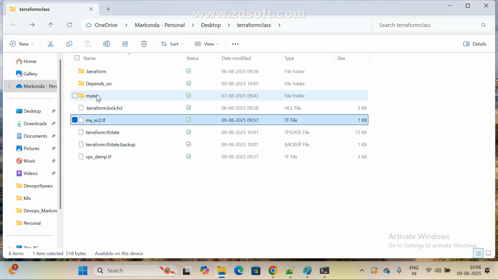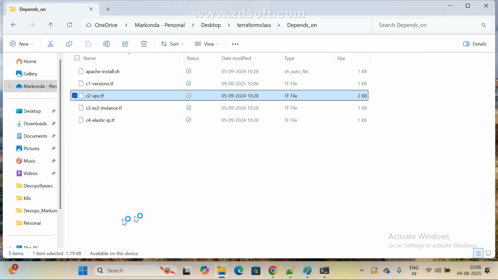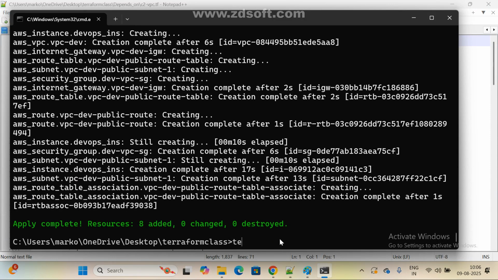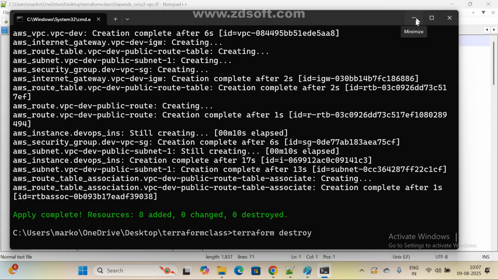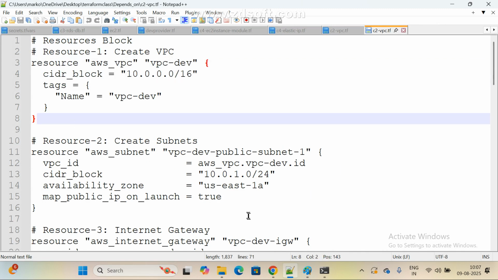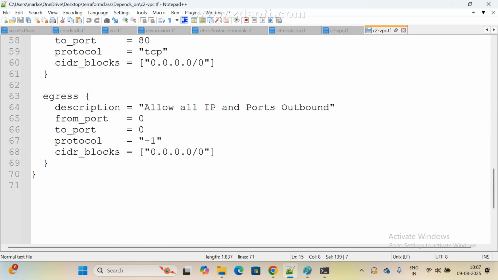Now what I need to do is depends on, and the VPC. The VPC I already created before, so this one I am destroying with terraform destroy. I don't want all this waste, right? Destroy it in the meantime. Okay, now this is a VPC. Again, they created one subnet and one internet gateway. I don't want all these things.